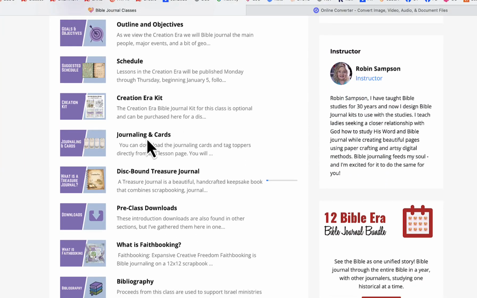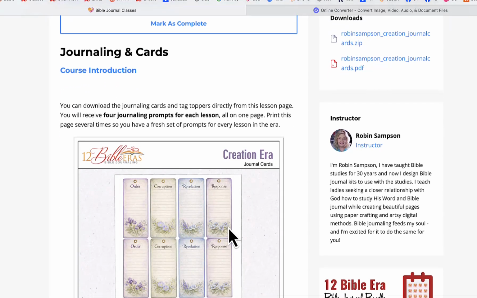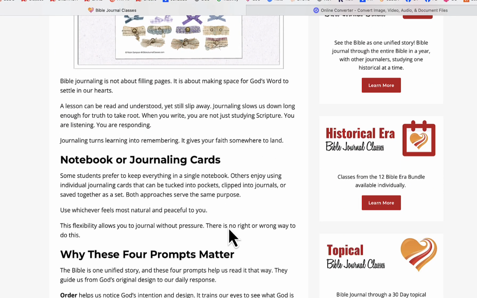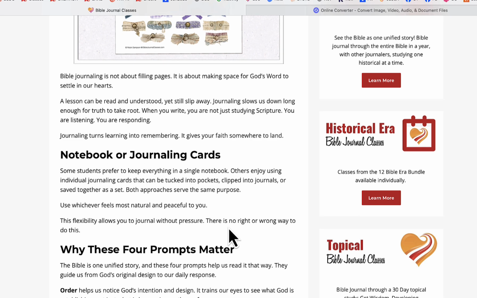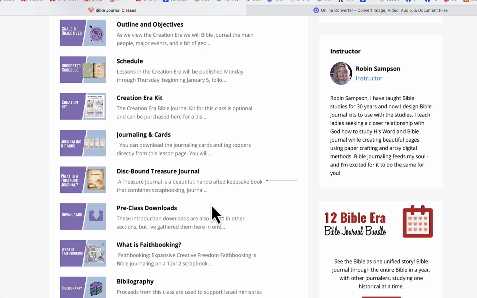And then there are some journaling cards that you can download here in PDF or PNG. And PNGs are not meant to be printed. I get a letter every single day that I can't print the PNGs. PNGs are not meant to be printed. PNGs are for digital work, not printing. The PDFs are what you print.